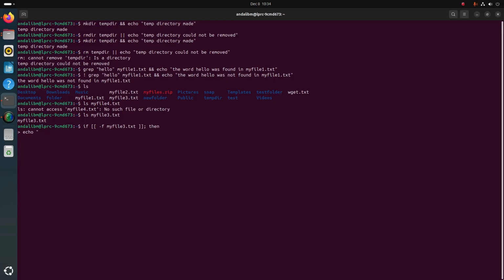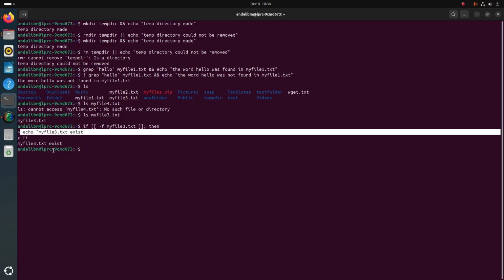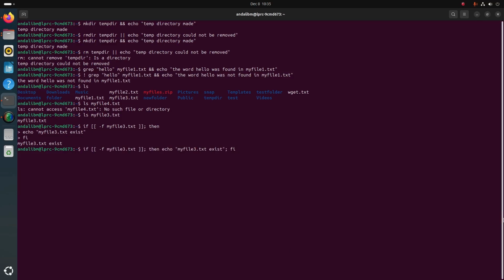So here echo my file 3.txt exists, correct? And then fi. Look here, because this command returned a 1, this statement did work and you get the result. Now if I go ahead and change this to my file 4, look what happens. Because file 4 does not exist, the part after the then is not gonna run.